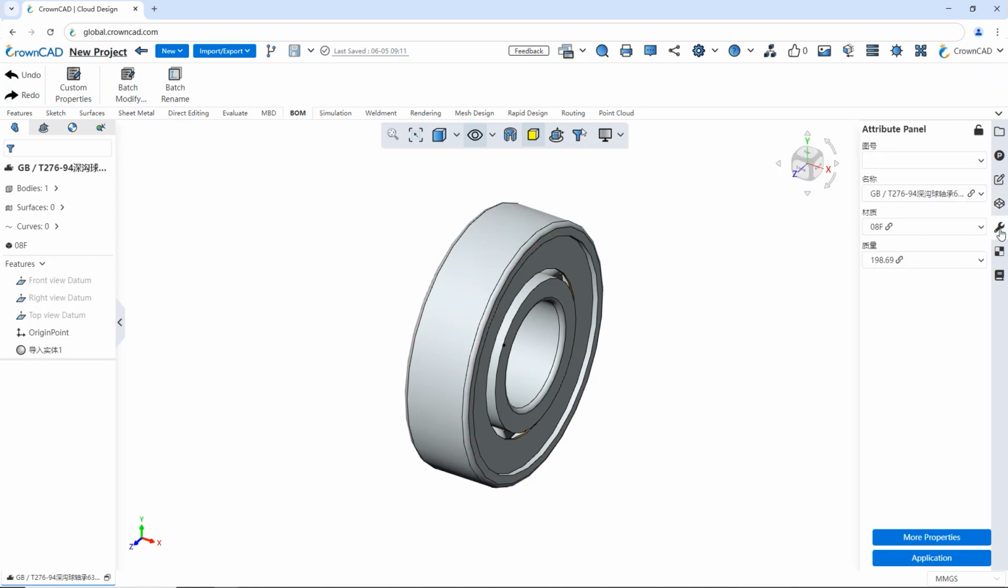In the right side thumbnail pane, select the Properties panel. You can also set related property information in the Properties panel. The property information will automatically be associated with the BOM list of the assembly after saving.